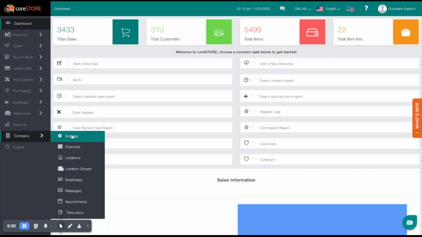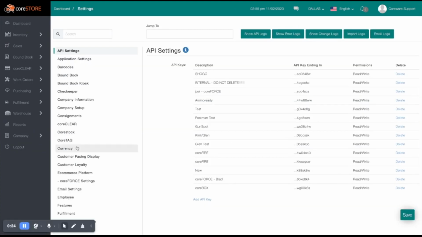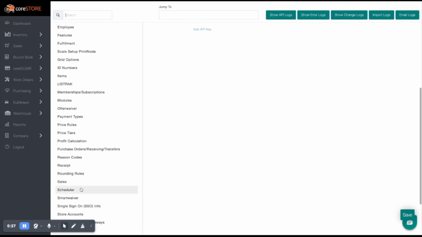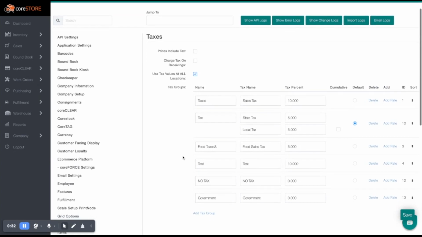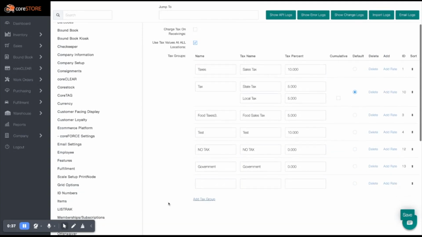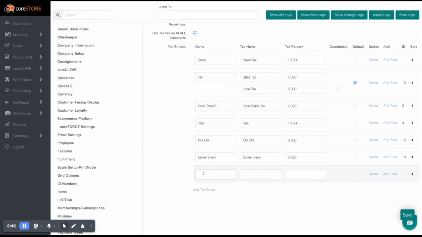What you do is in company settings, you go to your sales tax settings. So again, I can scroll down to sales tax. It's actually just under taxes. And all you have to do is set up a new tax group. In this case, I'm just going to say, let's call it police departments. And then their tax percent is simply going to be 0. I'll go ahead and hit save.